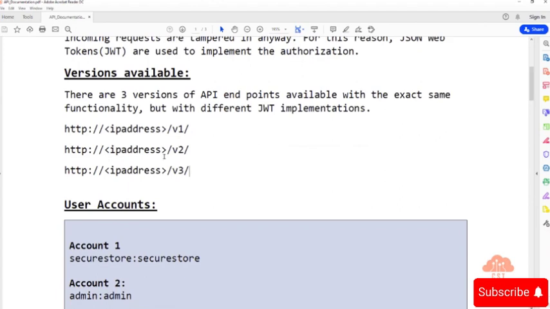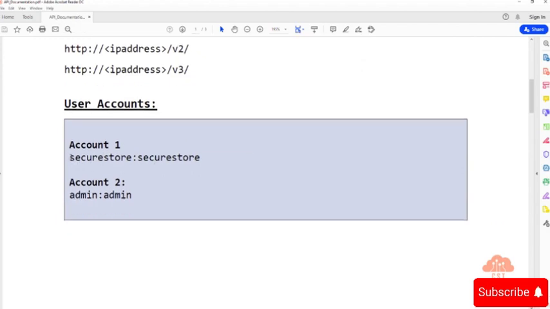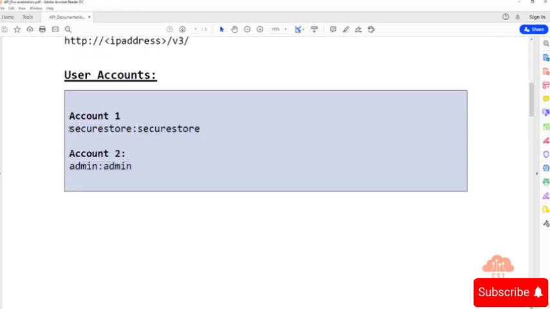You can use any of these 3 different API endpoints to retrieve the credit card numbers, but for now just use V2 or V3 because V1 gives you a slightly different type of JSON Web Token. You will understand why in later videos, but for now let's just go with V2 or V3. Now for that, obviously we need to have some username and password. So I have provided 2 sets of usernames and passwords. This is one set and this is another set. For now, we are going to use this set of credentials.